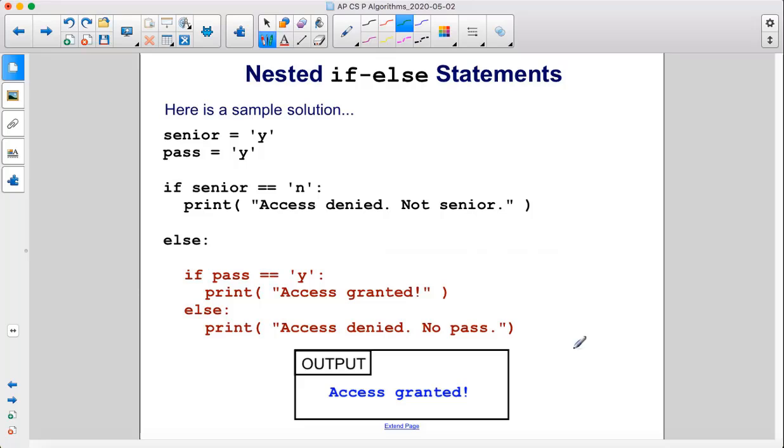Here is a sample solution. We have two variables, senior and pass. This one holds a y if they are a senior, and we'll say an n if they are not a senior. Also, they have a parking pass variable. So if they have a parking pass, it's a y. If they do not have a parking pass, it is set to n.